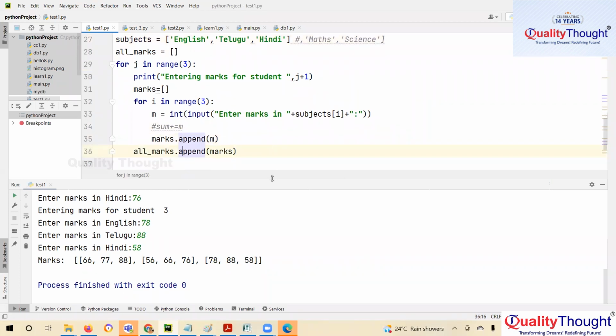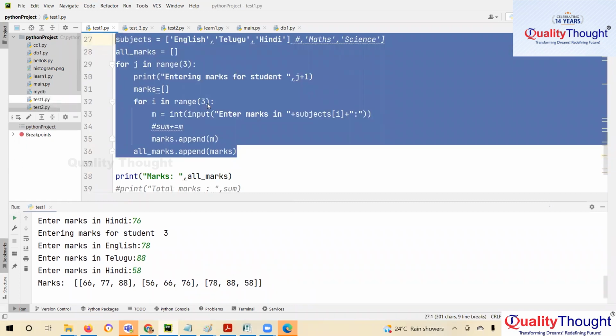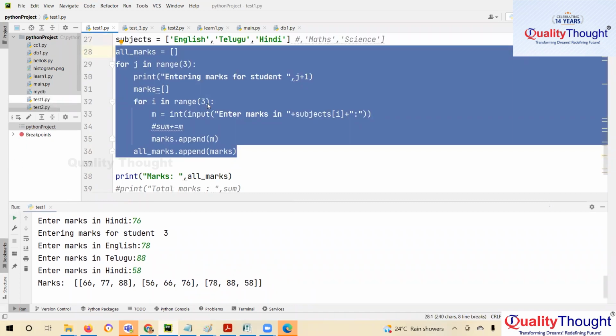Did you get this part, everyone? What I did here? Yes, sir. Sir, the last line, all marks dot append marks, is it saying that just write all marks in line?